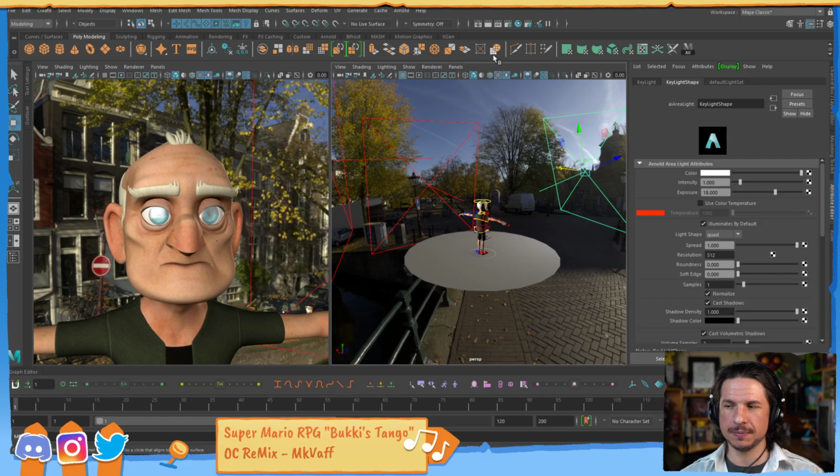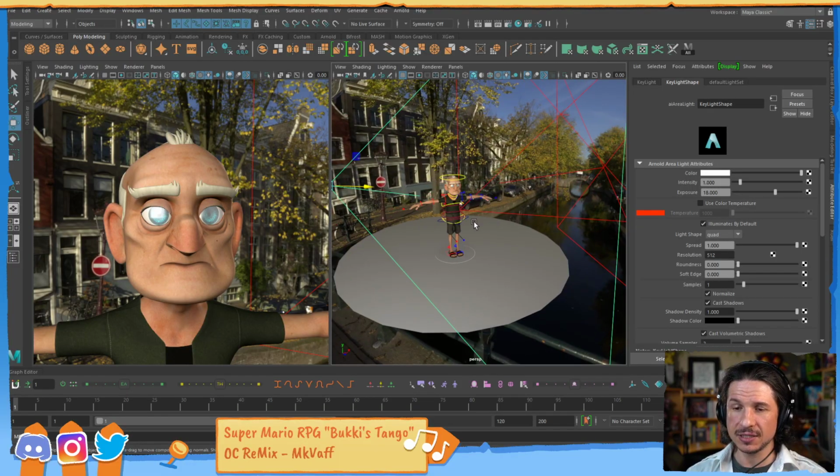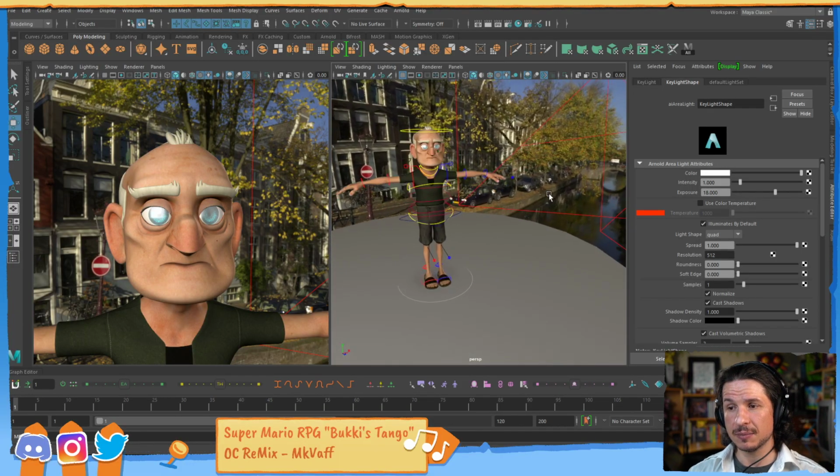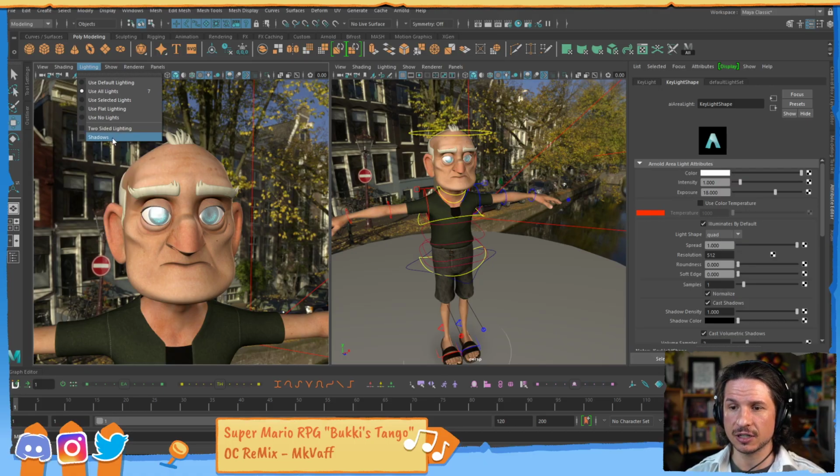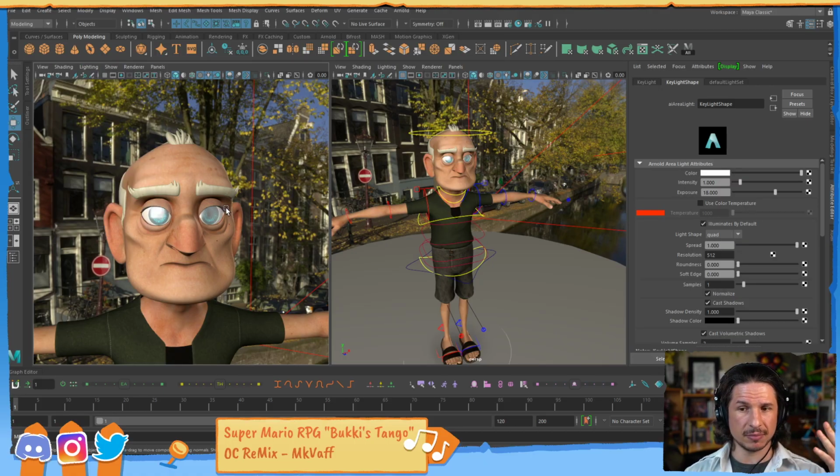Let me think about that one. So with this, we've got our lighting set up. It's looking pretty good. Another thing we can do is go to lighting, turn on shadows. This will just help add some extra shadows in the scene. It's not going to be much, but it can be nice.